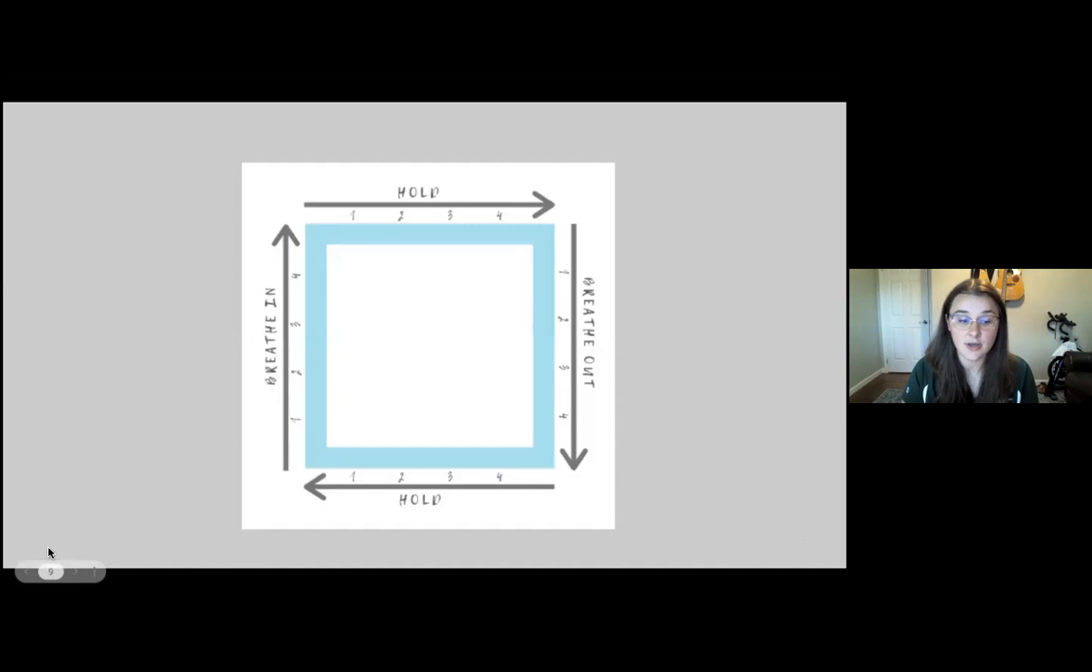Perfect. Okay, so this is called box breathing or 4-count breathing. I've heard different things. What I like about this one is I'm very visual, and it gives me something to focus on while I'm doing it. I just want to go through the full cycle at least twice, maybe 3 times.